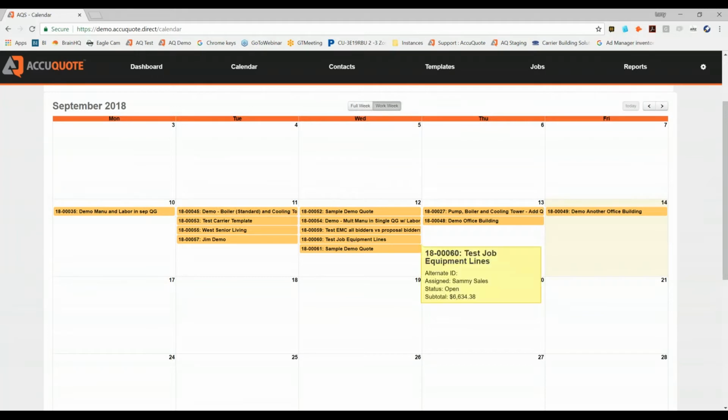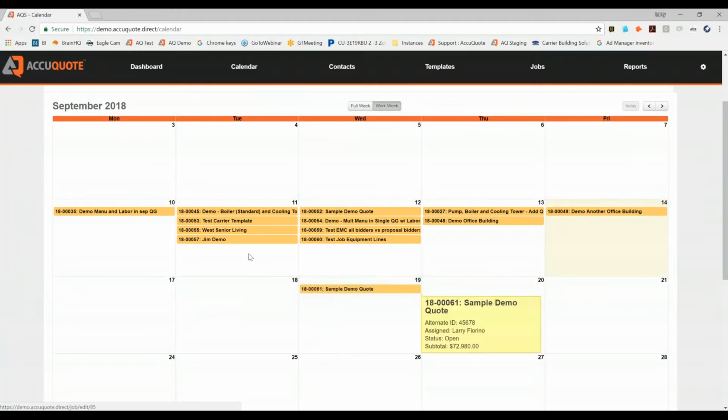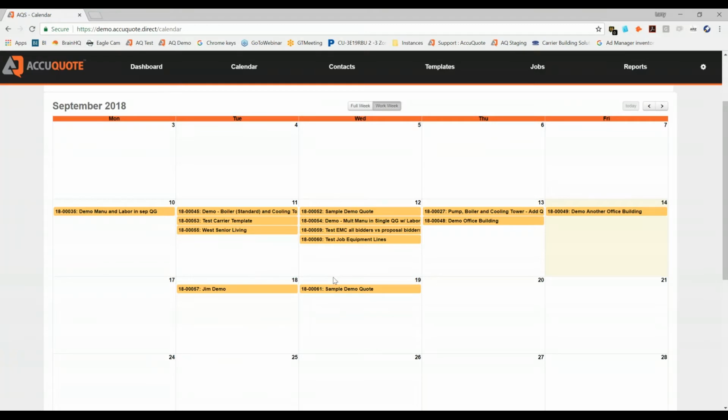Next, I want to show you that you can drag and drop jobs as bid dates change. Very easy to just drag and drop them, and then we will update all the dates for you in the back end.